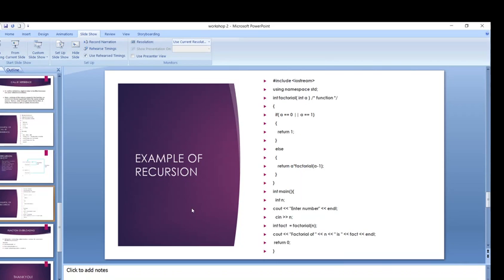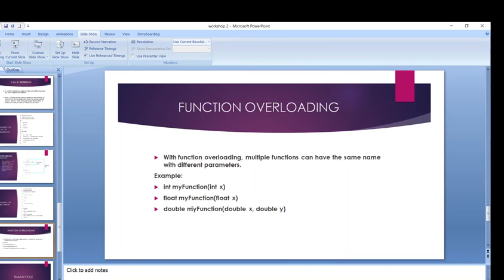Now let us proceed further and understand what is function overloading. With function overloading, multiple functions can have the same name with different parameters. For example, our function is myFunction. So it can be declared with the help of int, float or double. This is known as function overloading.